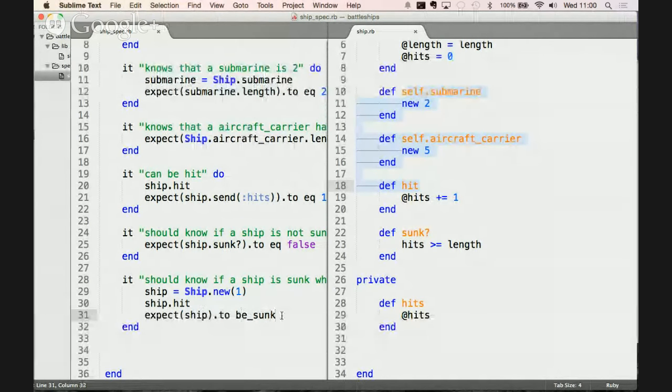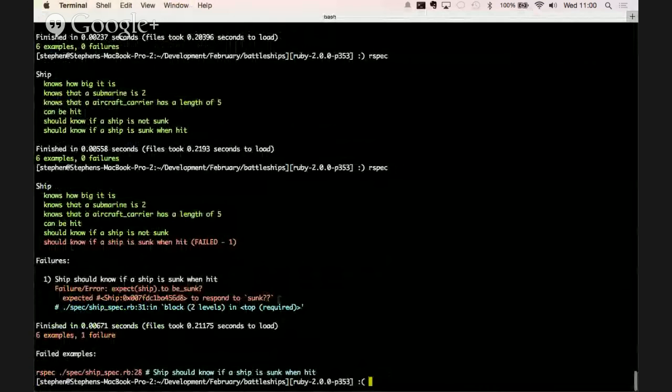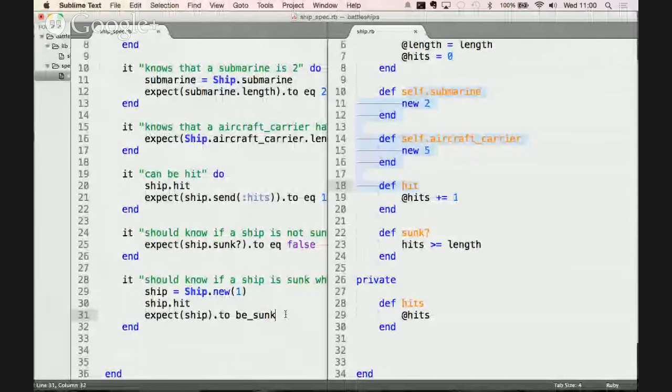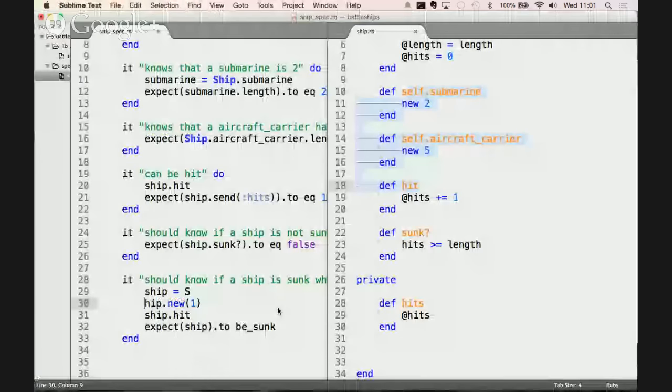So if I did ship to be sunk, it feels weird. Run it now, it will say undefined method sunk?. So it puts the question mark when you say to be something. Whatever the next word is after the underscore, it will automatically put a question mark on it afterwards for you, just to make it a little bit more readable. Wow. I just like that. I think it's quite sweet.